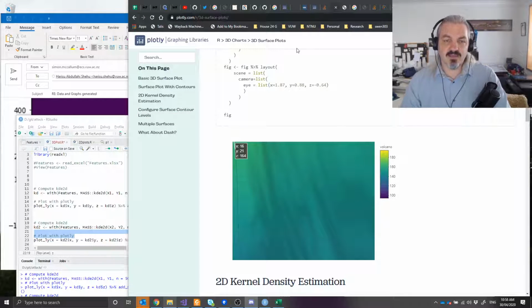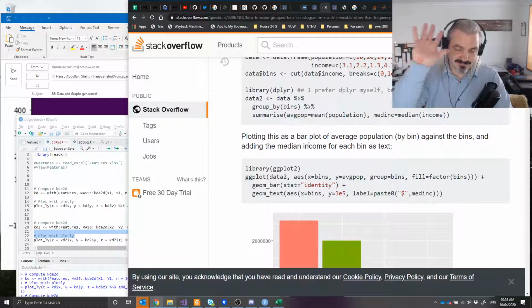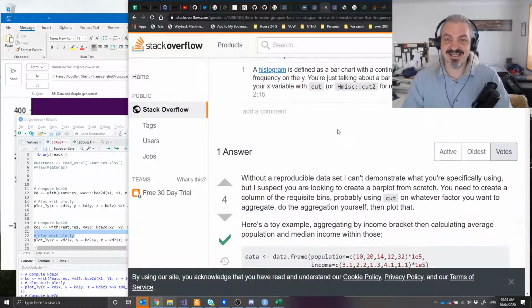So that's another place I went to have a look to try and understand and learn how these things worked, because, hand on heart, I had not done any 3D plotting in R before last night. So this was me learning last night how to do this, right? So it can be done.